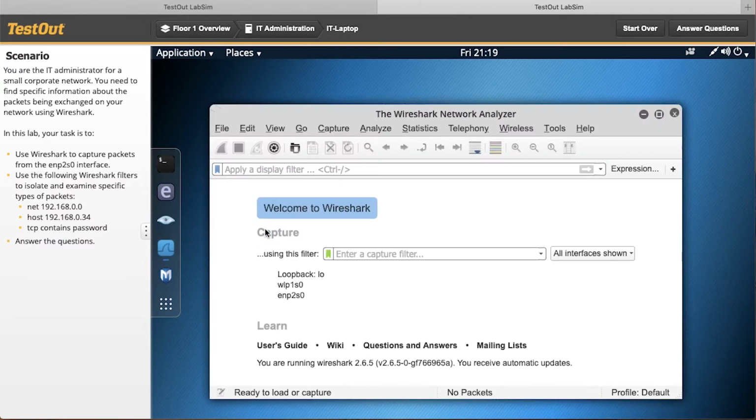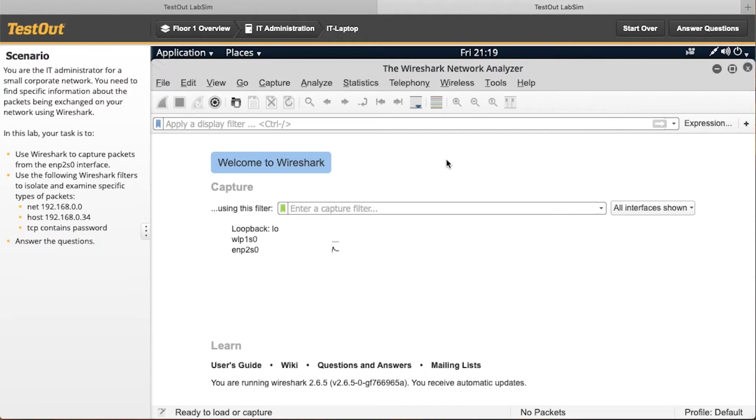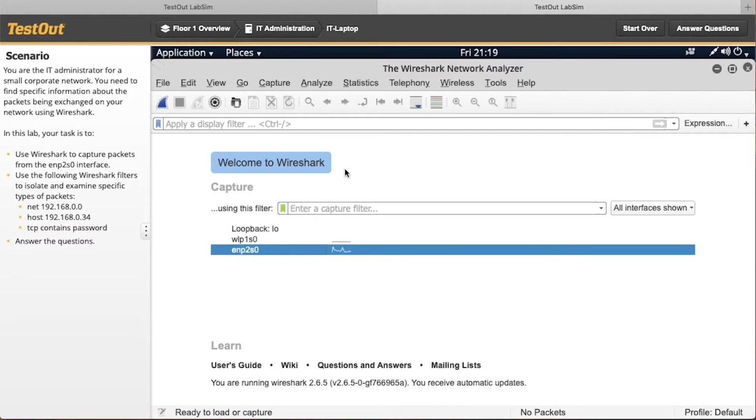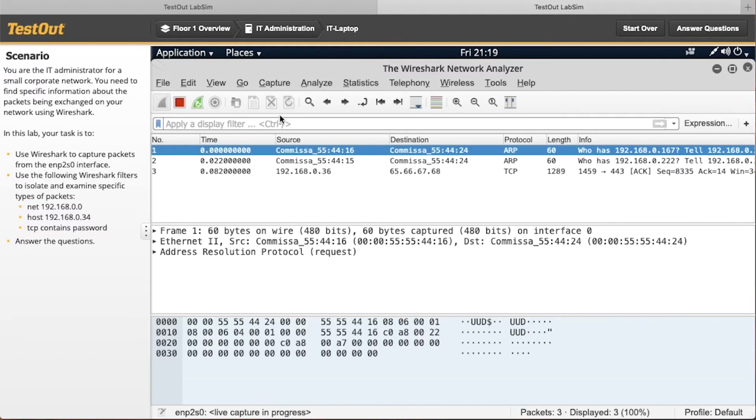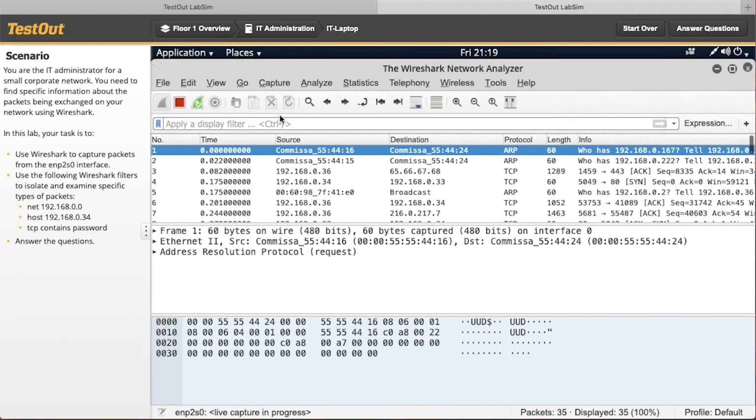But in our case, we need to go to Wireshark. I'm going to go ahead and maximize it so that we can see it better. And there is that interface that we were asked to capture packets from. So just as I would in the actual Wireshark network analyzer interface, with that interface selected, I'm going to choose under the Capture menu the Start button. And note, we are now capturing packets.